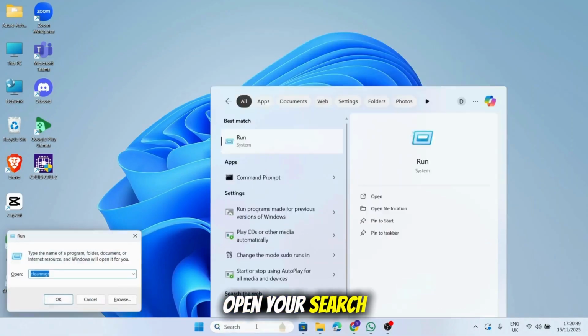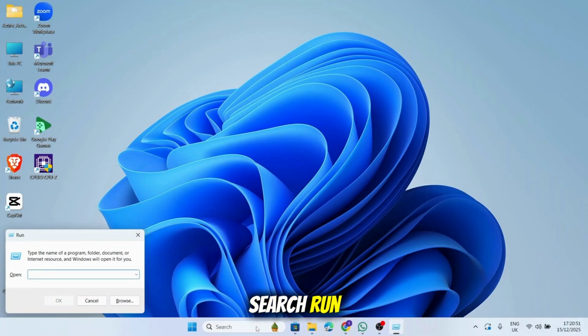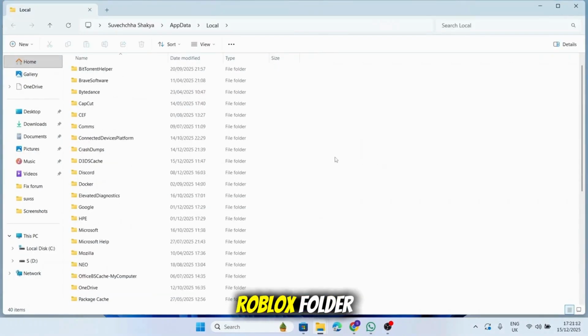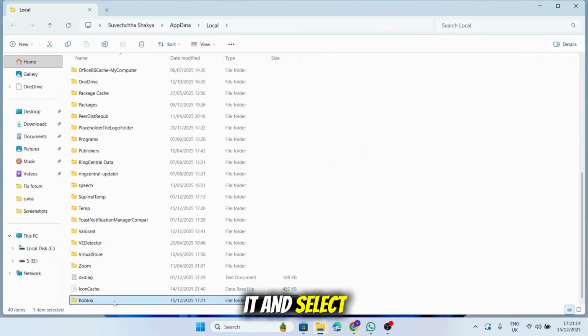For that, open your search bar and here you want to search Run. Now type %localappdata% and press enter. Now find the Roblox folder, right-click on it and select delete.